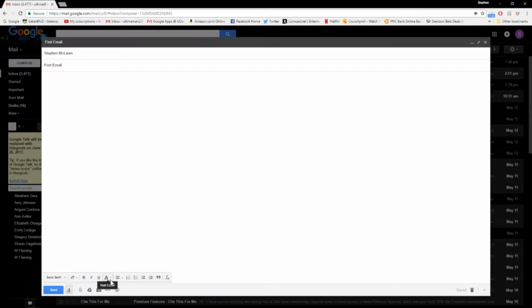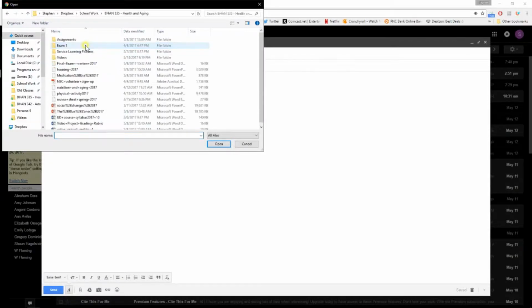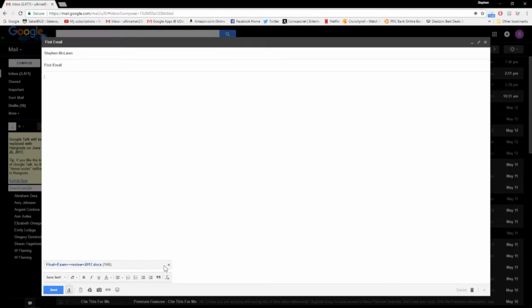Now at the bottom they give you some other options you can change, like the font, text size, boldness, italics, or underline. You can also attach a photo, file, or insert emojis. Now click on the paperclip to attach a file. For an example, I will choose our final exam review that we did in class. Click open, and now the file will be attached at the bottom of the email.